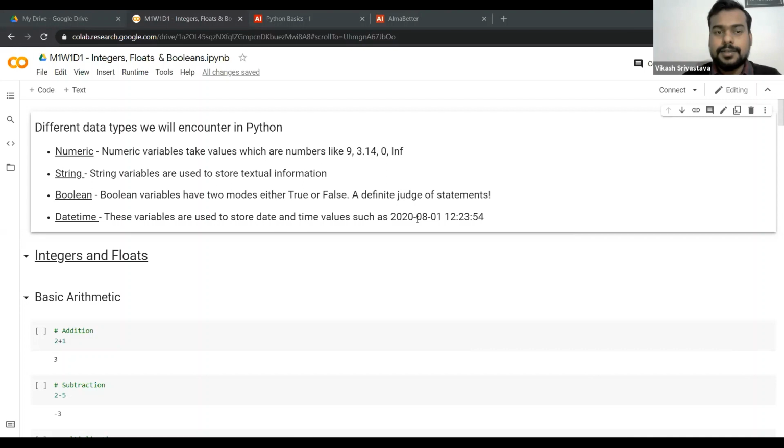So today we'll start with the first lecture, which is discussing Python fundamentals. In Python fundamentals, we'll be talking about basic data types which we can encounter in Python. Before we deep dive into the lecture, which covers integers, floats, and Booleans, I just want to know what's your current understanding of Python.